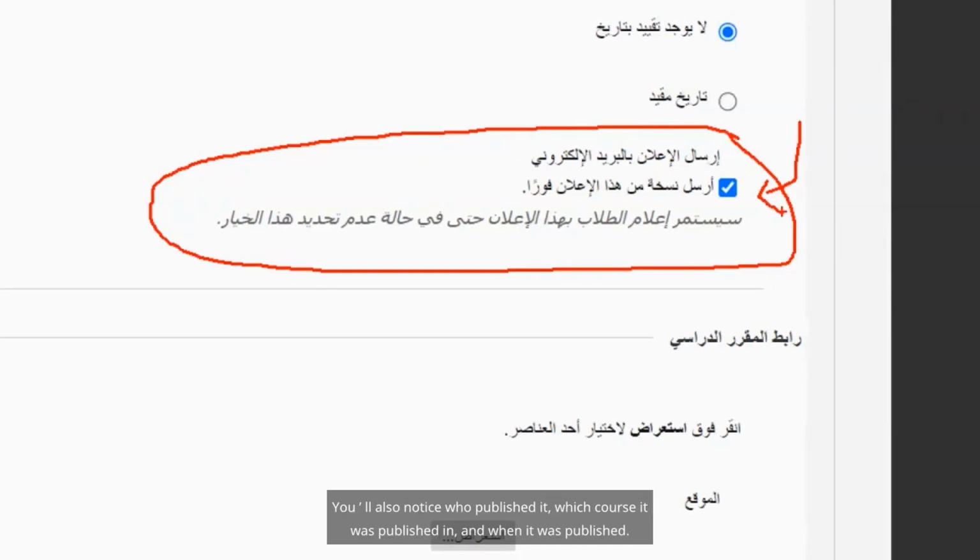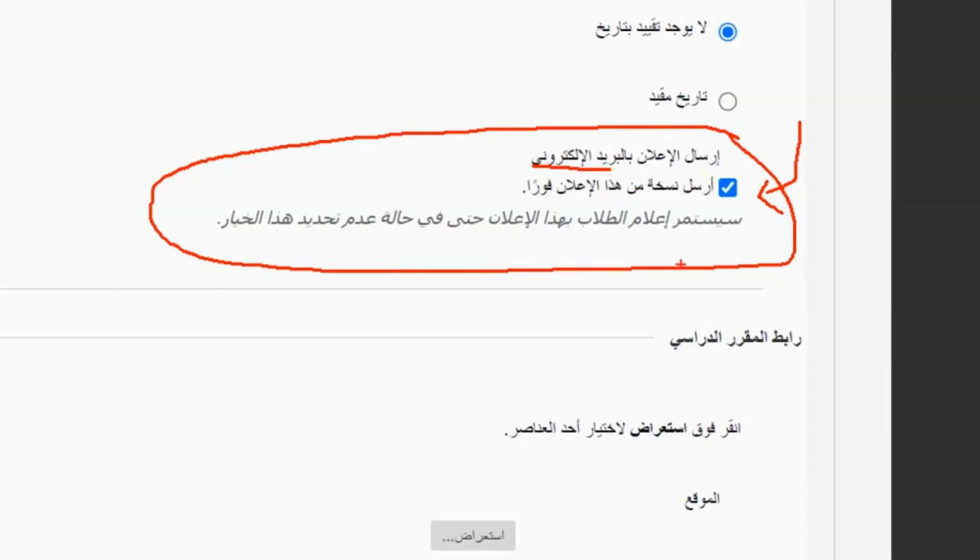You've created the announcement. You'll also notice who published it, which course it was published in, and when it was published. The title and the text of the announcement will be visible. Everything is documented for the student to see. The student view shows this layout when they log in.